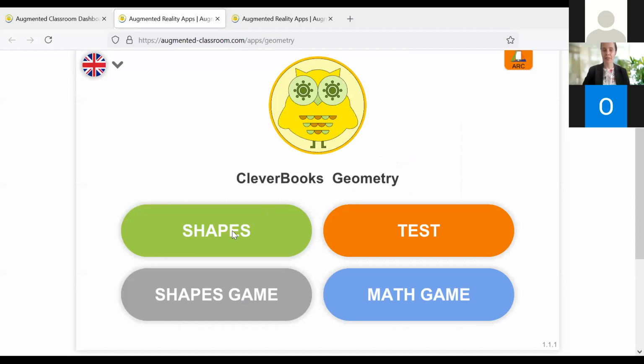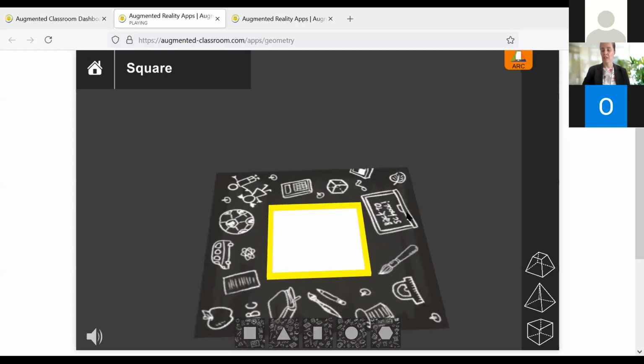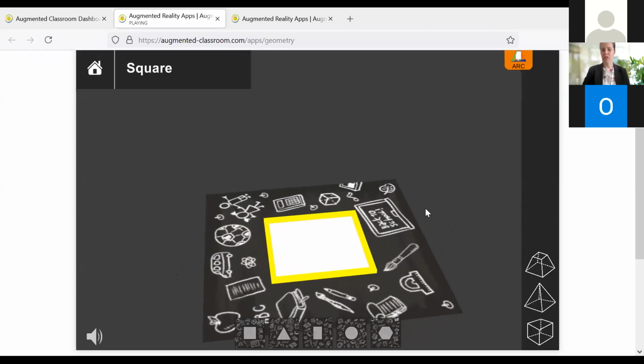So I'm going to end the test now and I'm going to assign us a different activity. And you should have in front of you a square shape. Your screen should have changed. And once you have the square shape, you also would need to have a square marker.